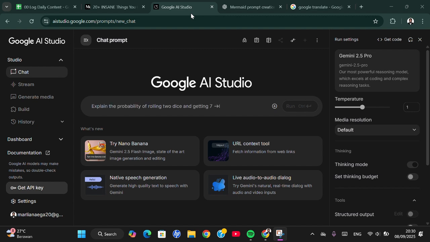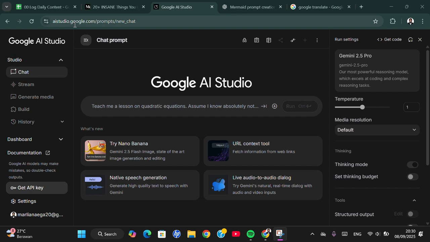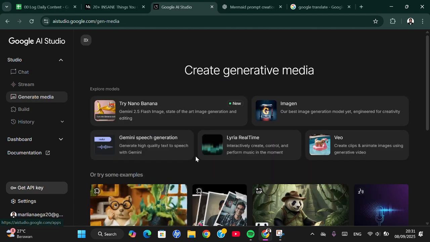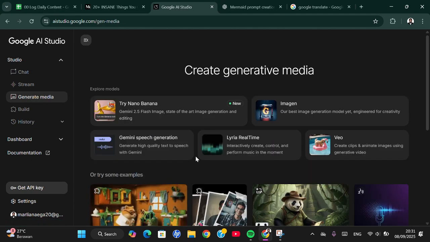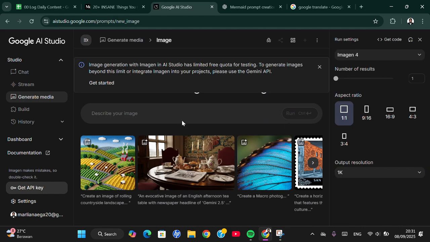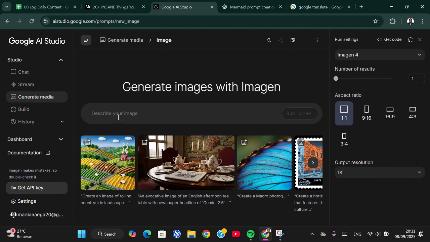First of all, you need to open up the Google AI Studio. You can visit this website aistudio.google.com and then you're going to go to the generate media option. Alright, and if you want to generate an image, you can choose this Imagen feature. You can describe the image that you want to create here, guys.